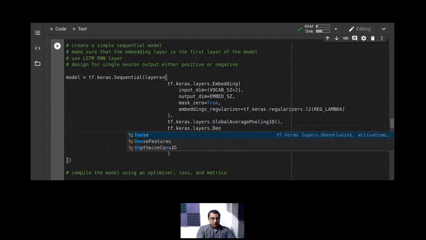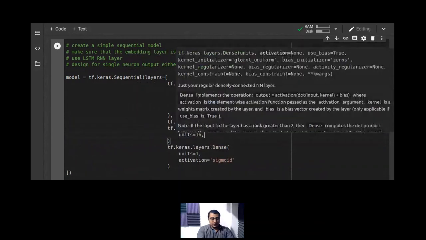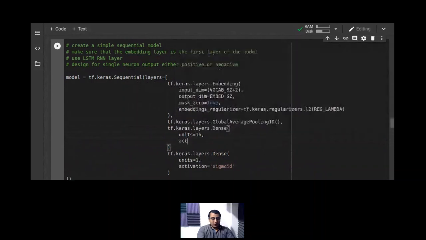I can add a dense layer and specify the number of units. I'll use smaller numbers just to make this code run quickly. I'll use 16, a very small number. I don't expect much accuracy coming from there. But again, this is a baseline demonstration of what can be done.